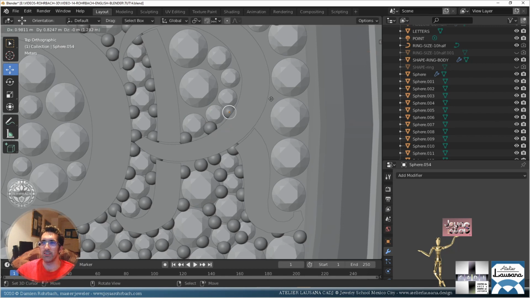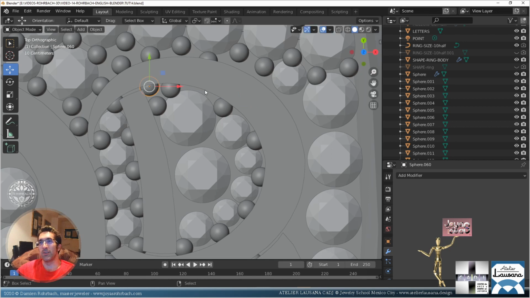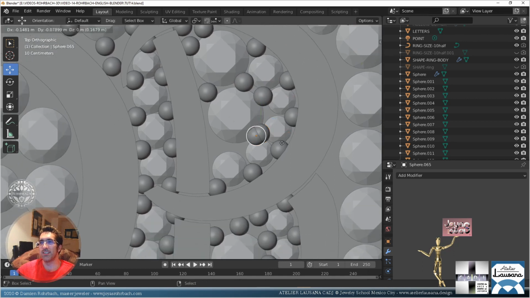This is a ring that has my initials. It's a new ring. It's a new tutorial. It's looking good. It's interesting. I made a new resin material for LuxCore. That's cool.